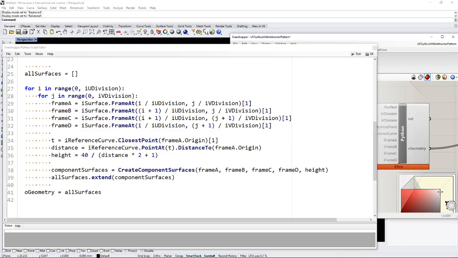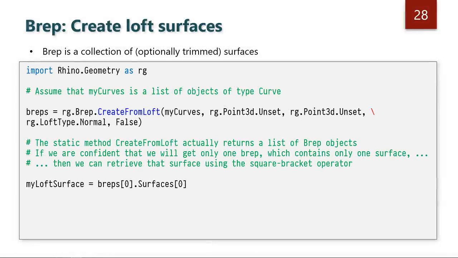I have it on the slide. That's C# syntax, so it's kind of hard to look at. So rg.Brep.CreateFromLoft. It takes in a list of curve objects, so line curve or NURBS curve or just generic curve in general. The next two parameters are kind of weird because when you create a loft using the standard Rhino graphical user interface, they never ask you for these two parameters. In the documentation they say the starting point and the ending point of the loft.